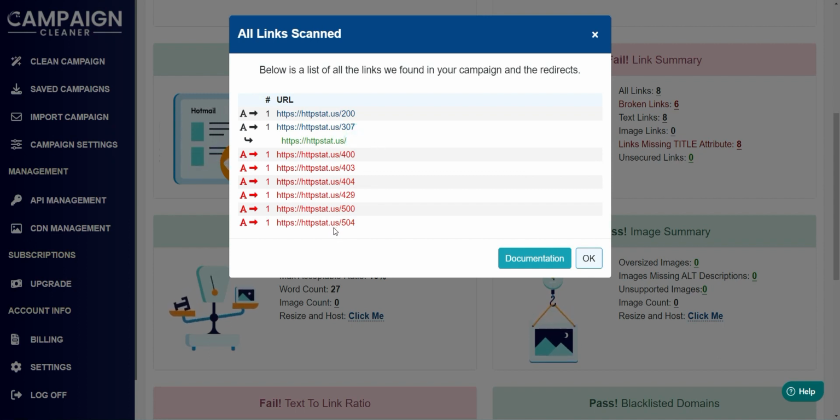To sum up, ensuring your emails are free of broken links is key to providing a stellar user experience and maintaining engagement. Follow these best practices and let Campaign Cleaner be your ally in achieving this goal.